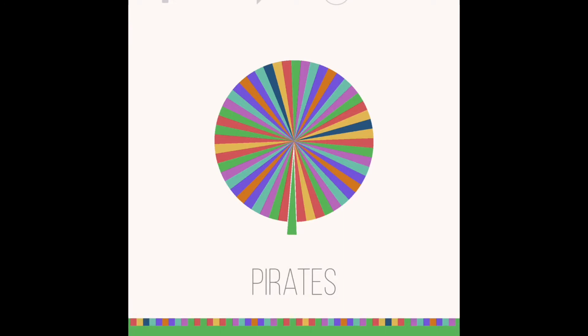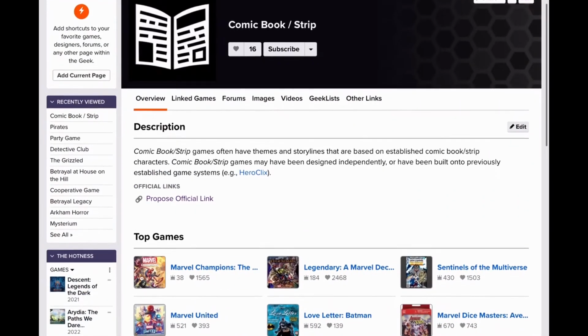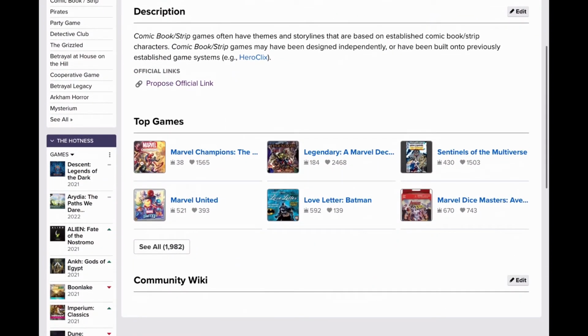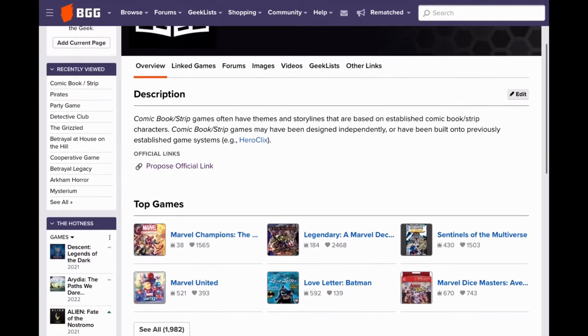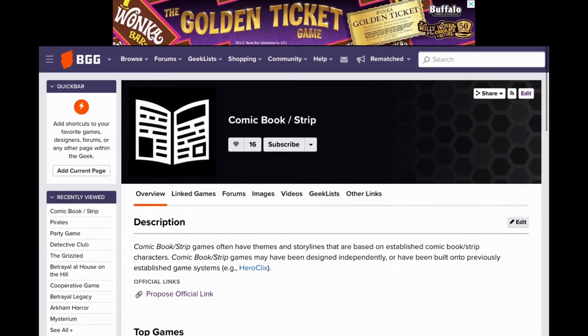Let's check these. These are all pulled straight from BoardGameGeek. So let's check what they say there, and see if I'm really in a tough spot. Comic book / strip games. These are games that often have themes and storylines that are based on established comic book / strip characters. And some top games in this category are Marvel Champions, Legendary, a Marvel deck building game, and Sentinels of the Multiverse. So a lot of what you'd expect, Marvel and superhero games. That is not looking appealing whatsoever to the box art that I have.